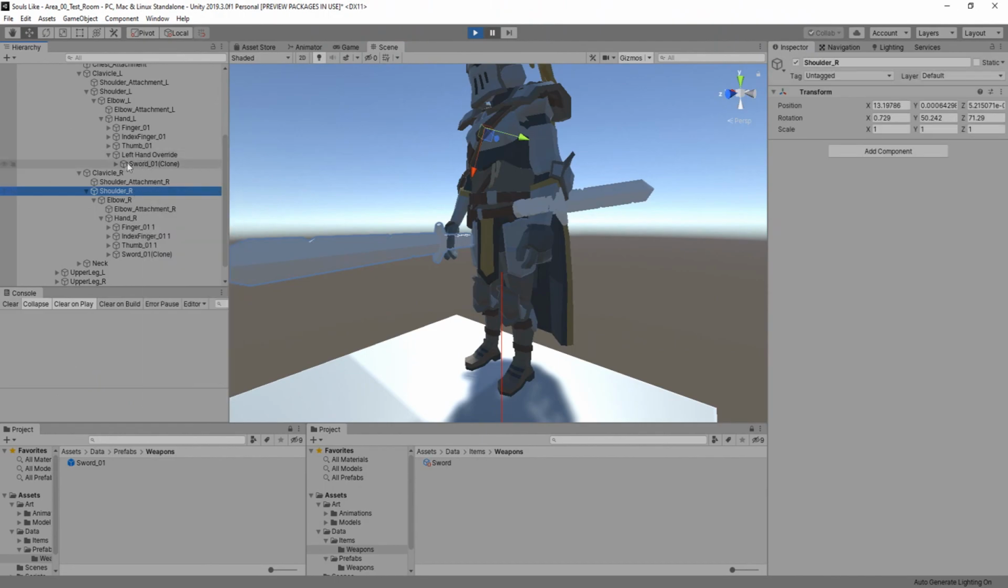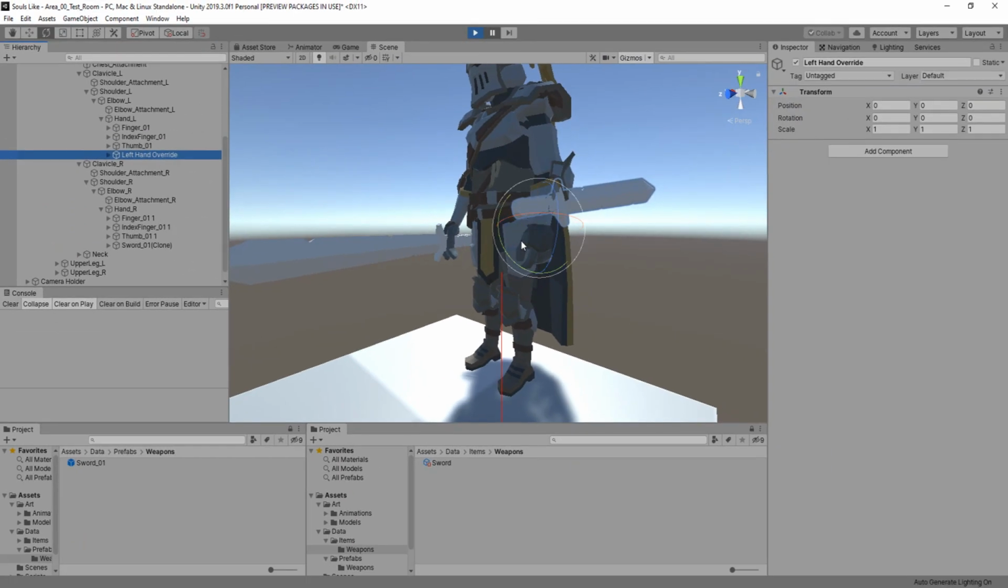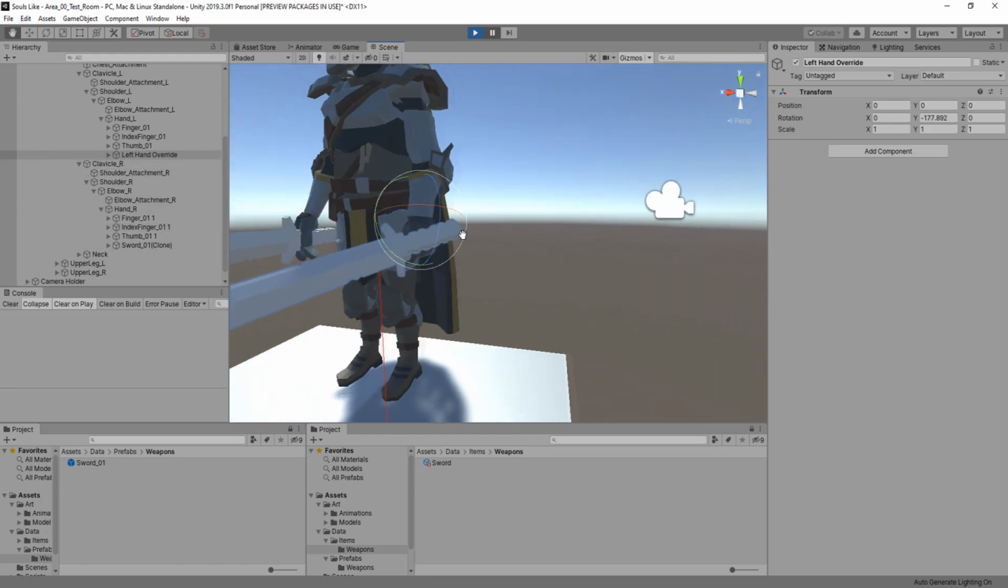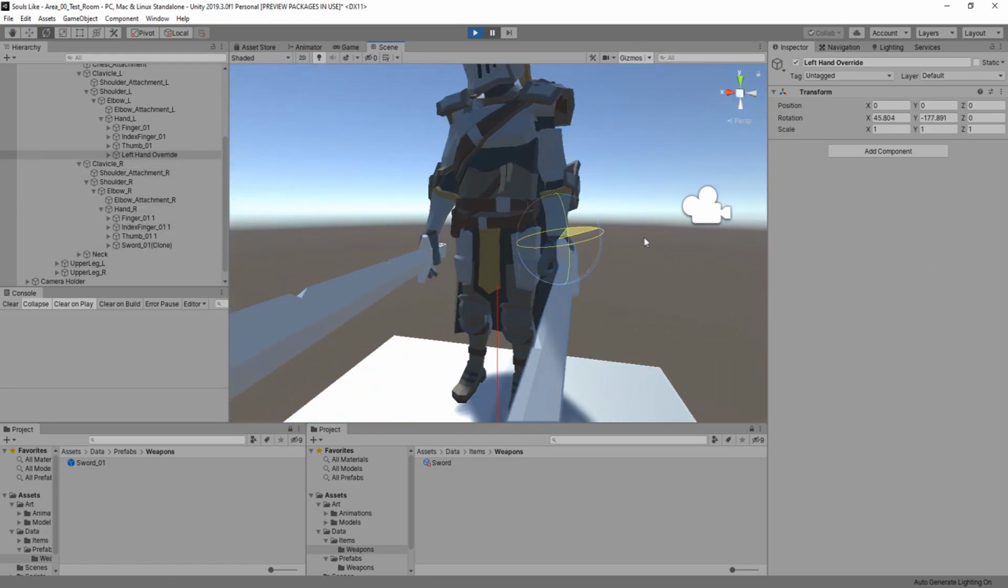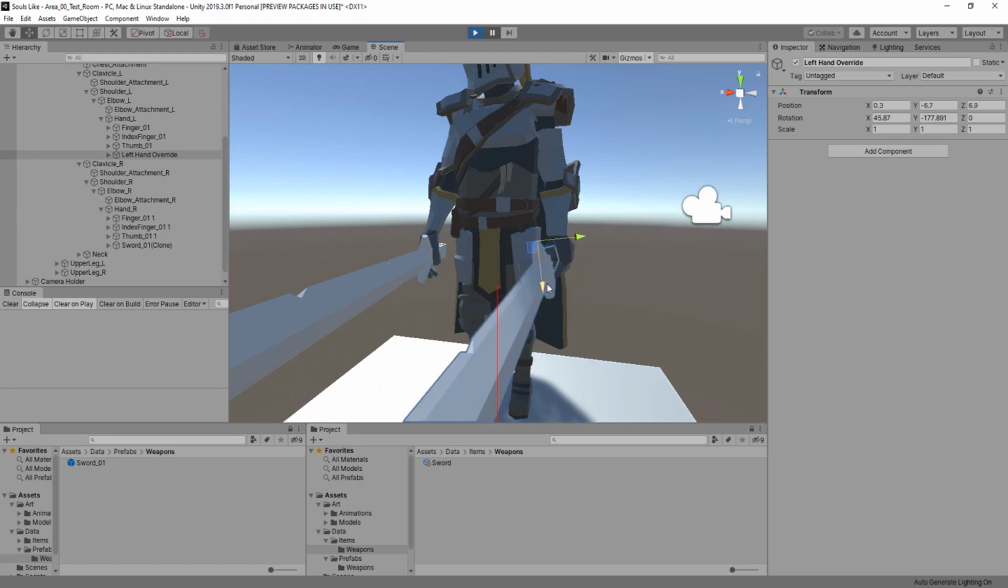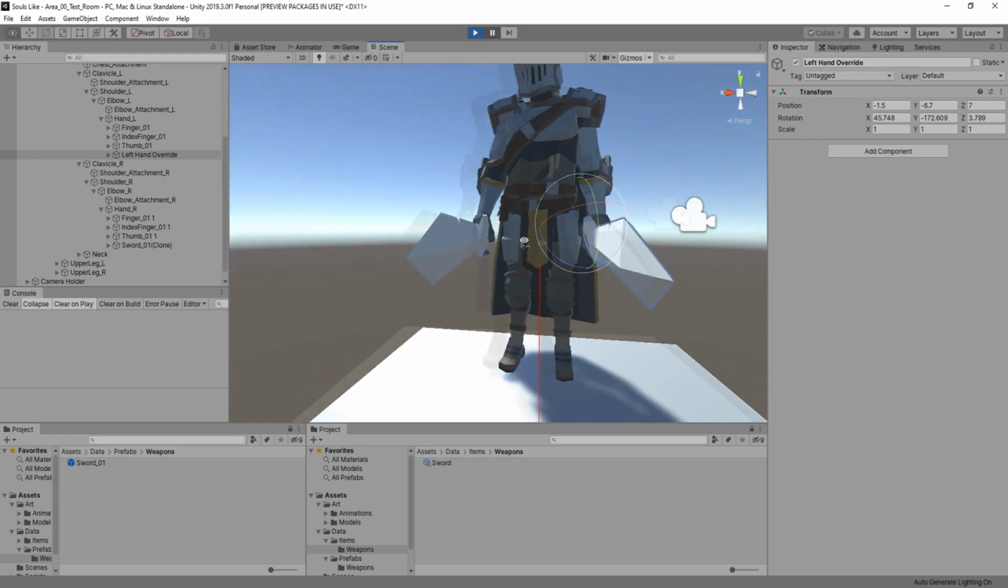Now, the left hand is similar, but we're not going to edit the left hand's weapon pivot because that would change the right hand's weapon pivot also. We're going to edit the left hand override. So you can see now why we didn't drag the left hand in there, because then we'd be changing the rotation of our, or the transform of our character's hand. But instead we're changing the empty game object, the override. And now the weapon will load on that override, just like that.